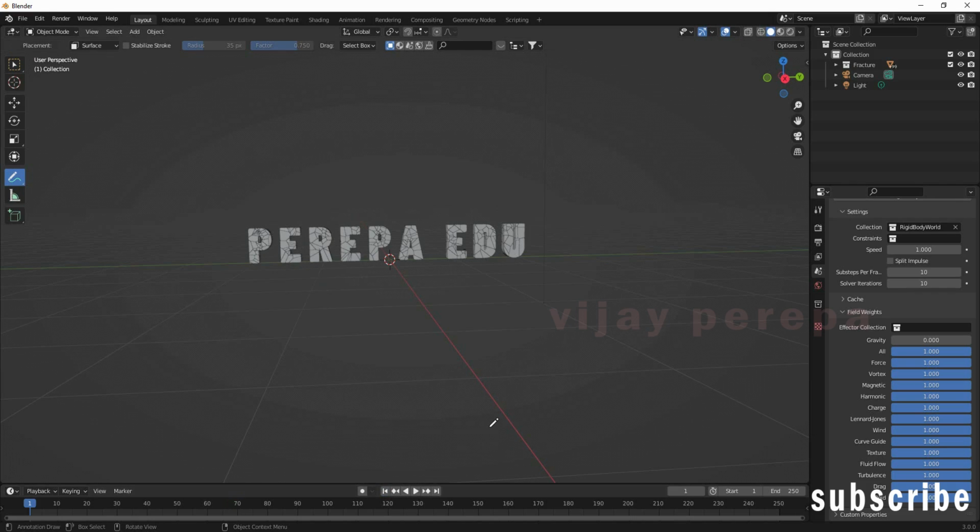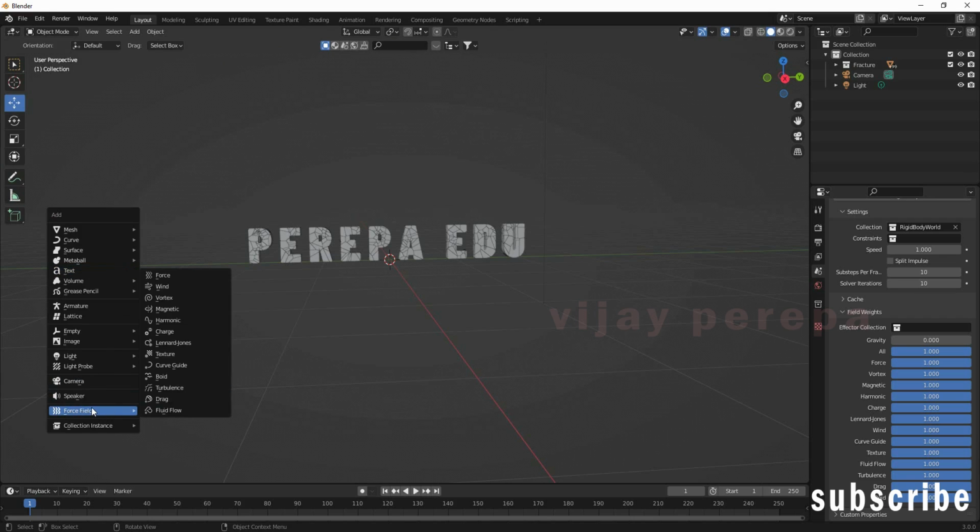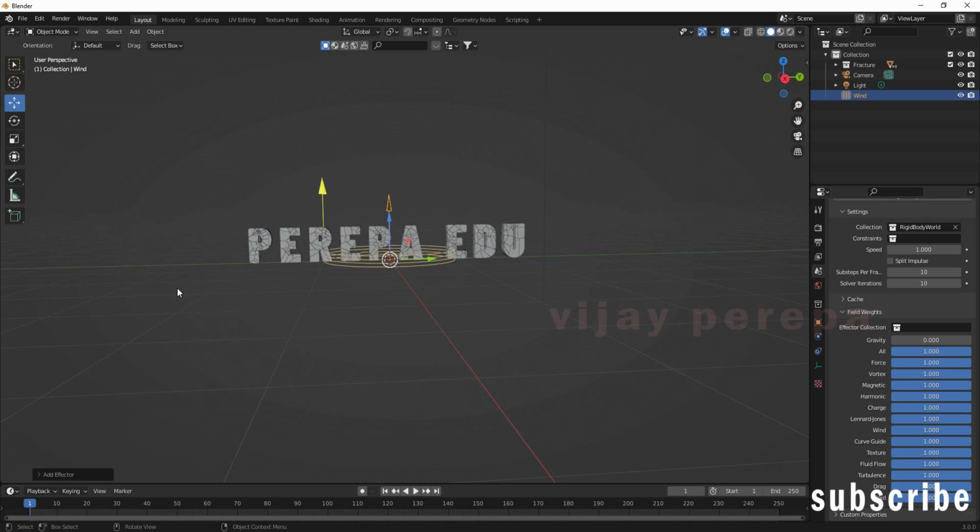So now I need to add the effects, the further actions to it. For that, I need to add the forces. So let me select the forces. I need to press Shift A, and then you can see the force fields. There are different force fields there. There I am selecting wind, and currently the wind is pointing in the Z direction, and I need to make it point in the X direction.